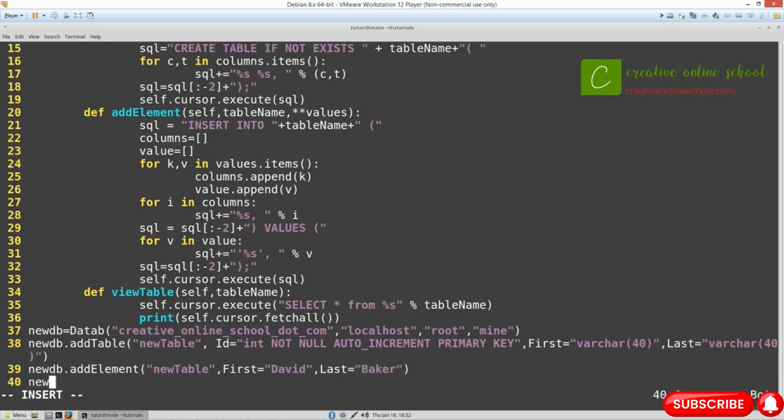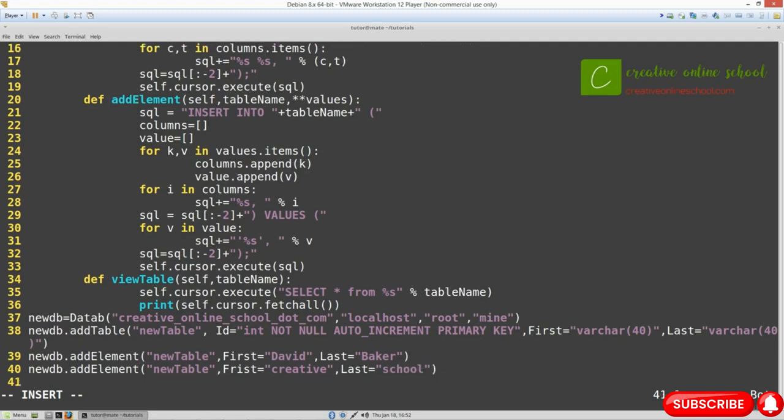And then we can also do another entry, add element to new table, and we'll just do first equals creative, and then last equals school. And then we'll actually view this database. Oh, excuse me, I need to capitalize that table, new table. Okay, this should have everything set up.